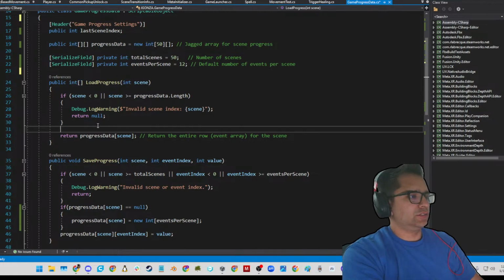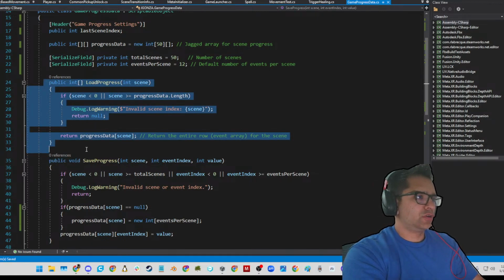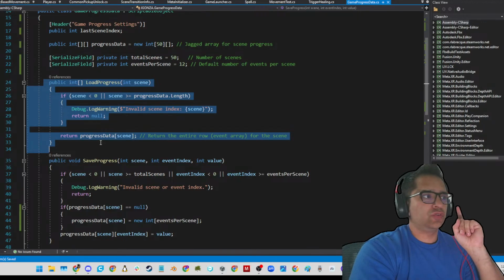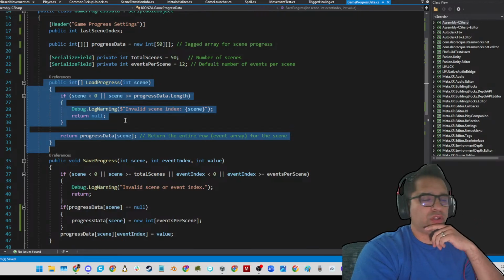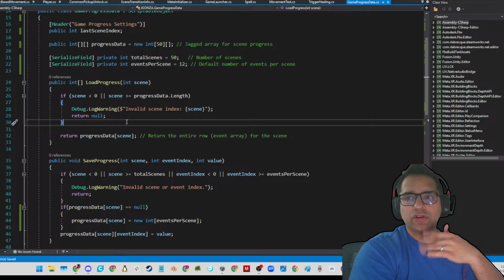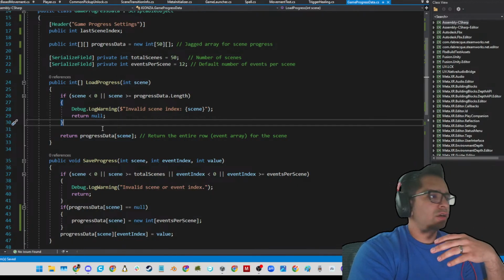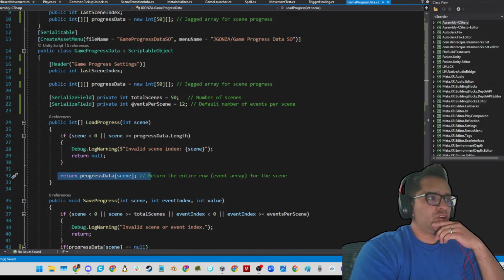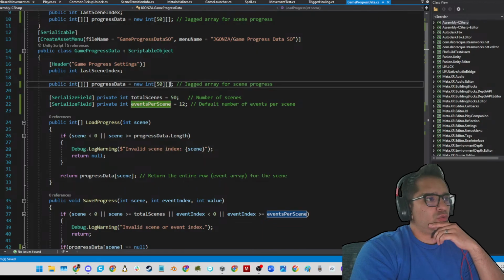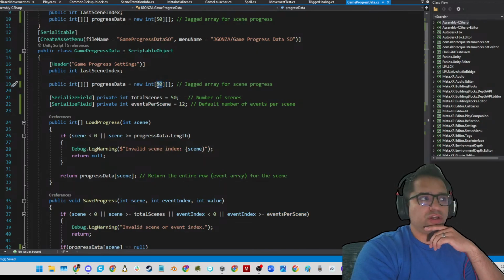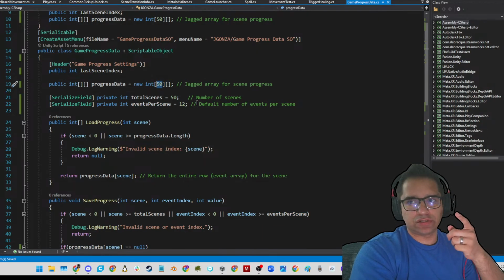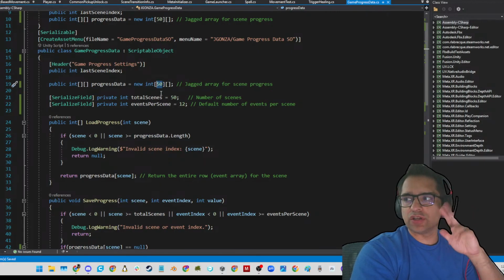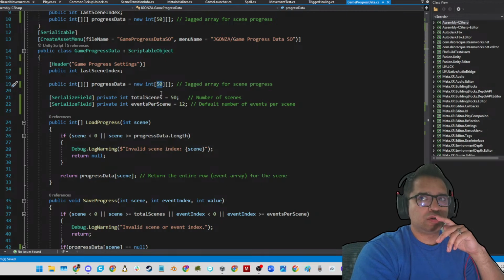You have the load progress. This is specifically used for the scenes, and we'll do it later. So you have a scene, you say, okay, this is the scene index, give me the information for my scene. You'll get the progress data, which is just numbers. For now, we'll have 12 in each scene. So we can have up to 50 different scenes right now, and that might go up. And so I'll have to change it and see if changing it will make it worse or not.